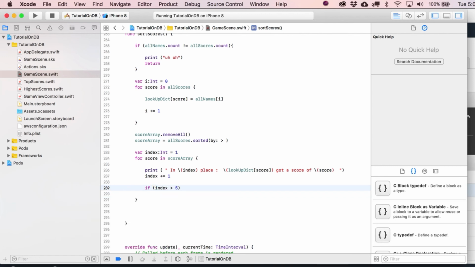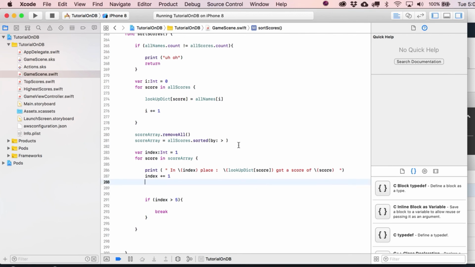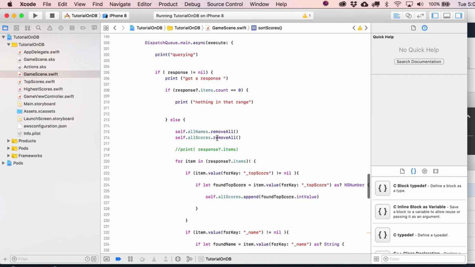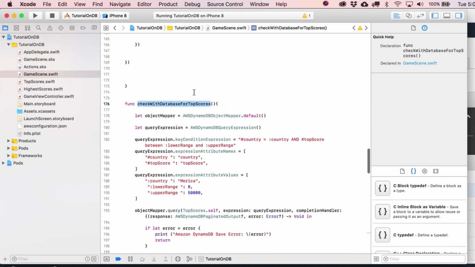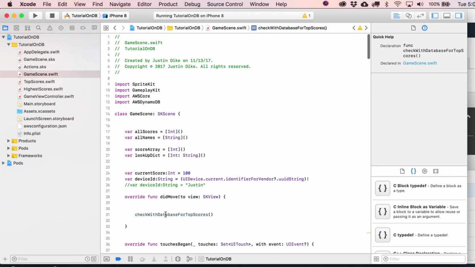And if you wanted, you could break out of this entire thing after a certain number. So let's say if the index got above 5, then we just stop sorting through these. So where you could use this is, let's suppose we had a UI label on here, like label.text could equal, and you could actually just use this right here. You can just throw that out there. So let's go and check with database for top scores. Let's go and put this. Oh, we've already got that in the beginning.